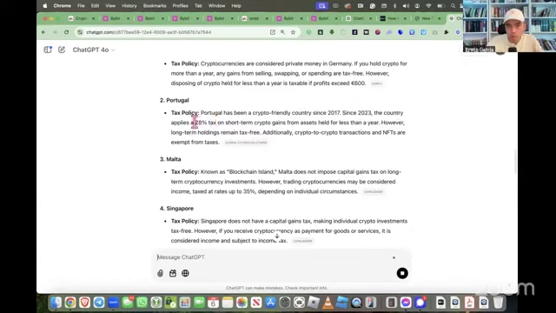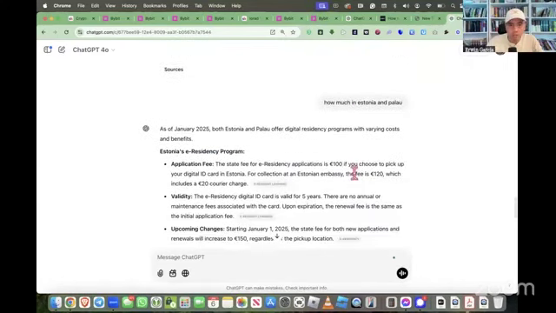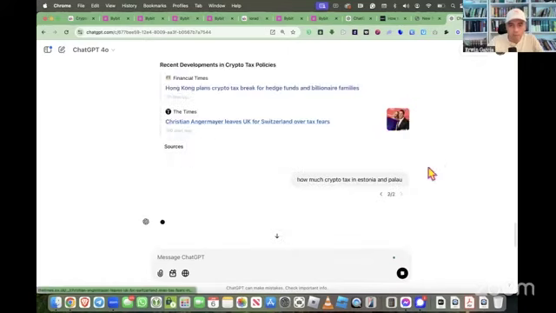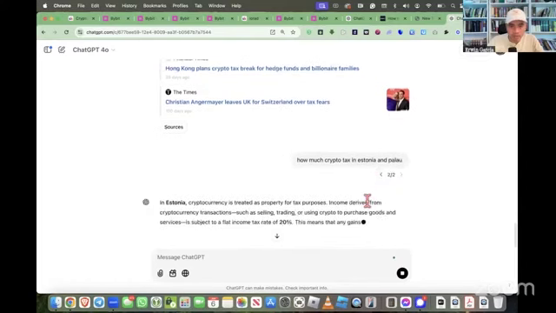So if it's short term, you have to pay 28%. That's for assets held for less than a year, but since we're holding it longer, I believe we qualify for this. So this is huge. Long-term holdings remain tax-free. So that's huge. As opposed to Estonia, how much crypto tax in Estonia and Palau? Estonia and Palau might be more taxes, right? I got 3 minutes.